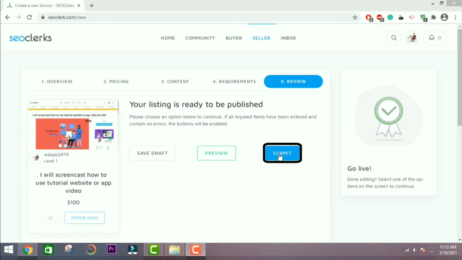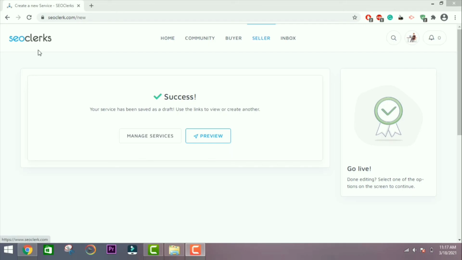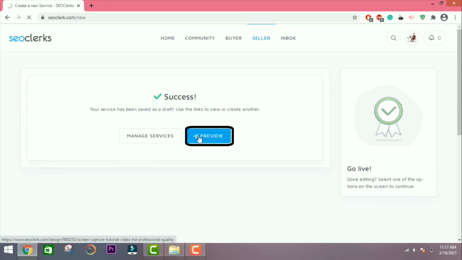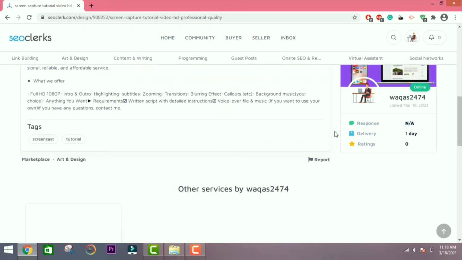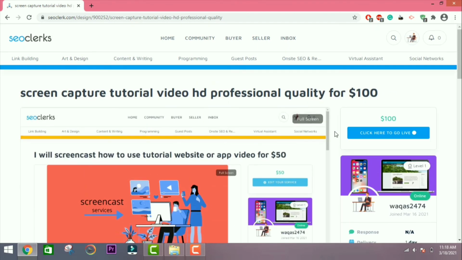Click on Submit. You can see your gig by clicking on the Preview button. That's it. Now you can get paid for freelancing jobs while working from home.